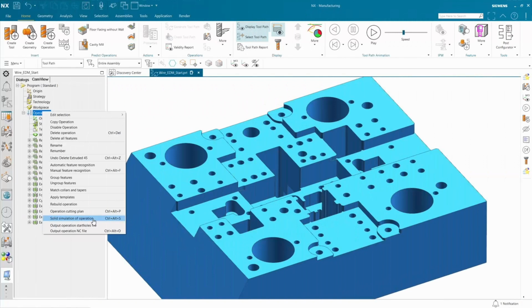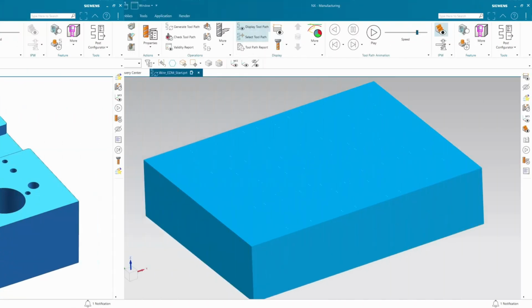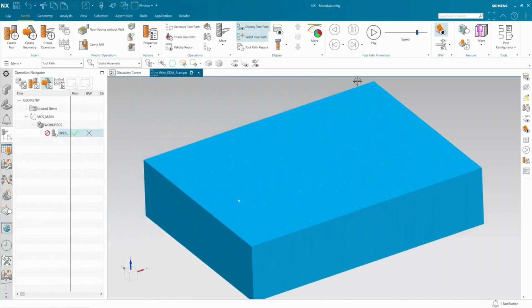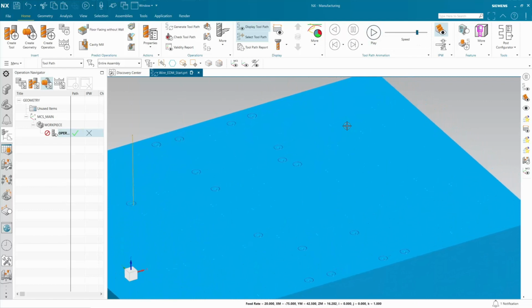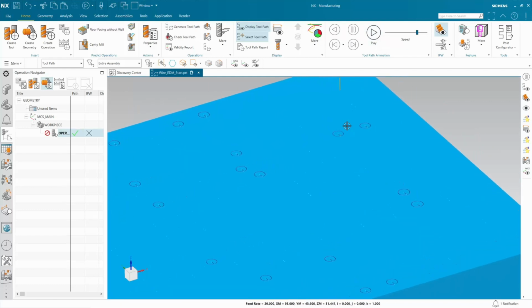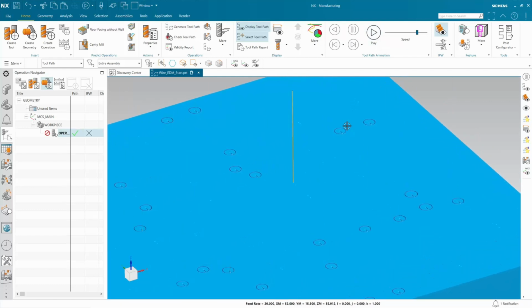To verify the program, you can review the toolpath with material removal. If the result is OK, you can output the toolpaths into an NC program file. It is your choice to output the entire operation or only some of the features.